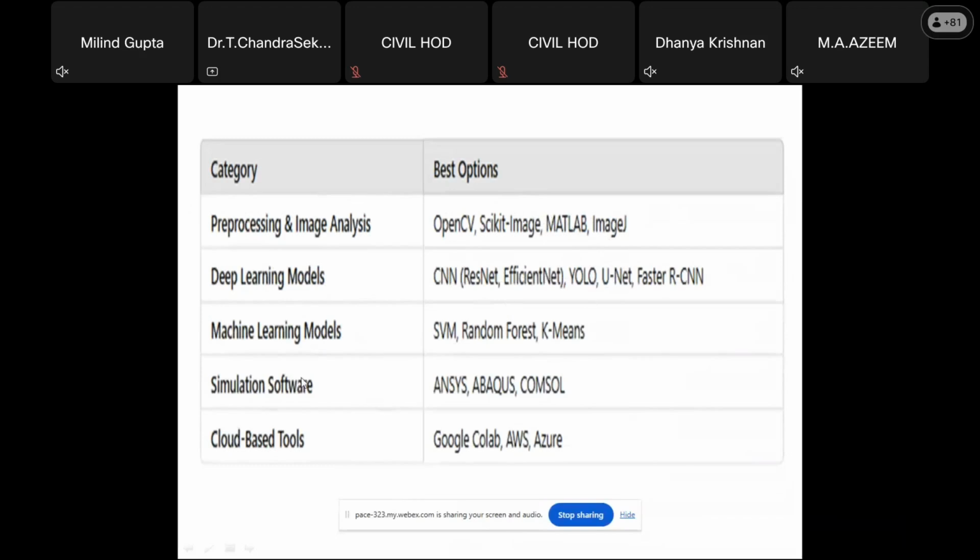For simulation software, these are what we are using in our research works: ANSYS, Abaqus, and COMSOL. And the cloud-based tools are Google Colab and Azure, which are very familiar for everyone. So the session is not over.